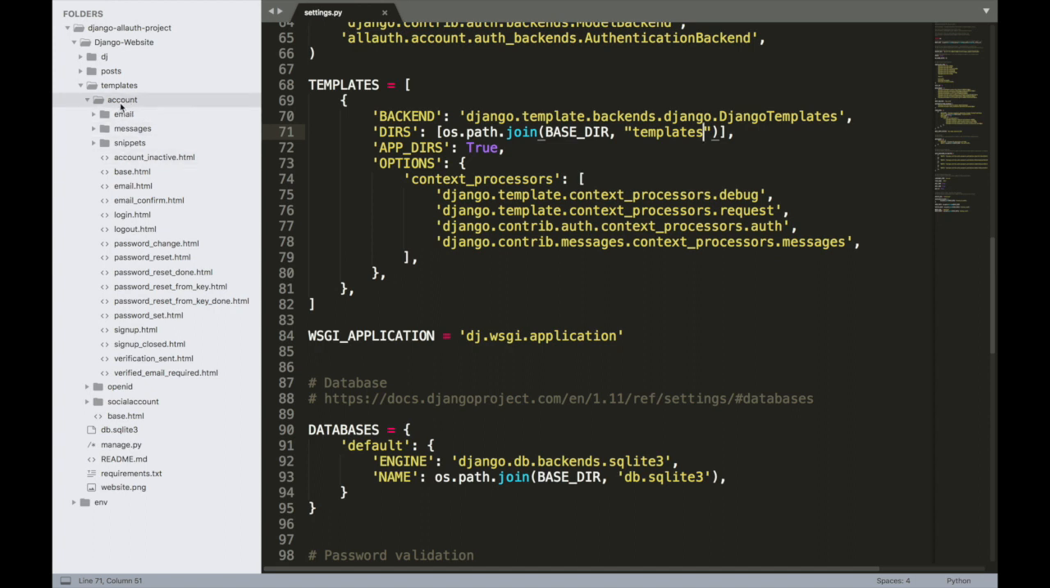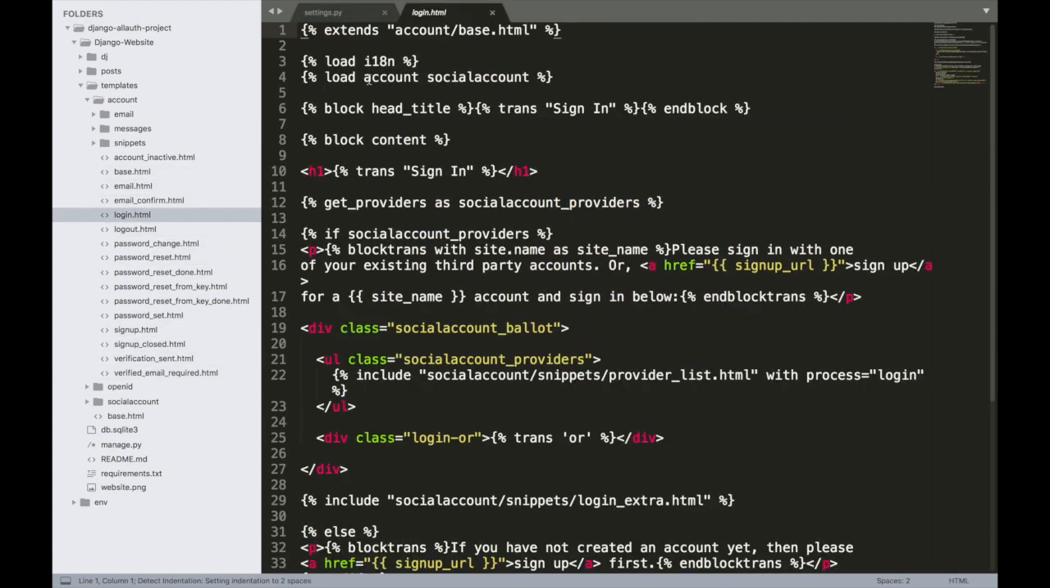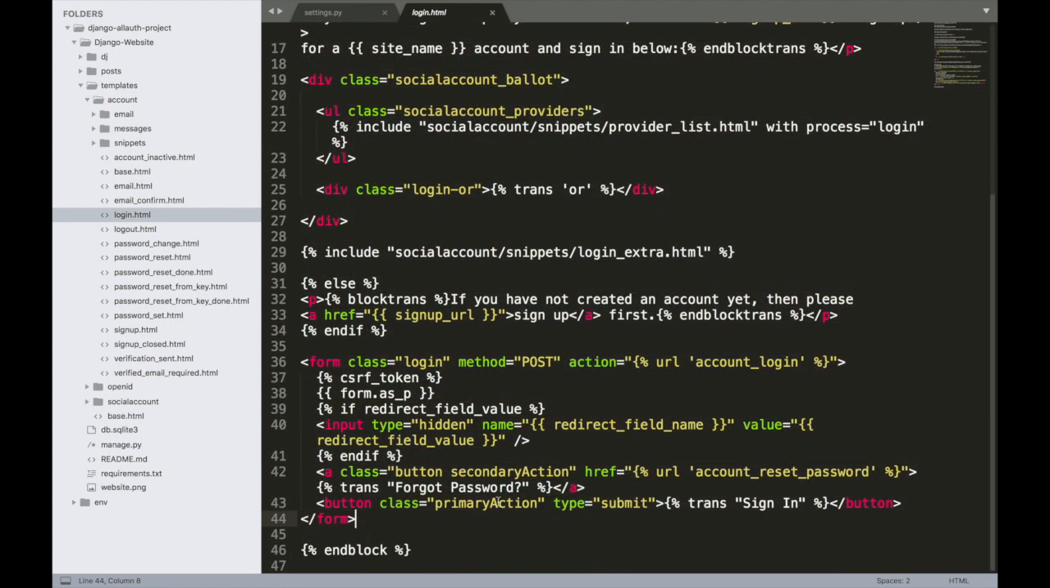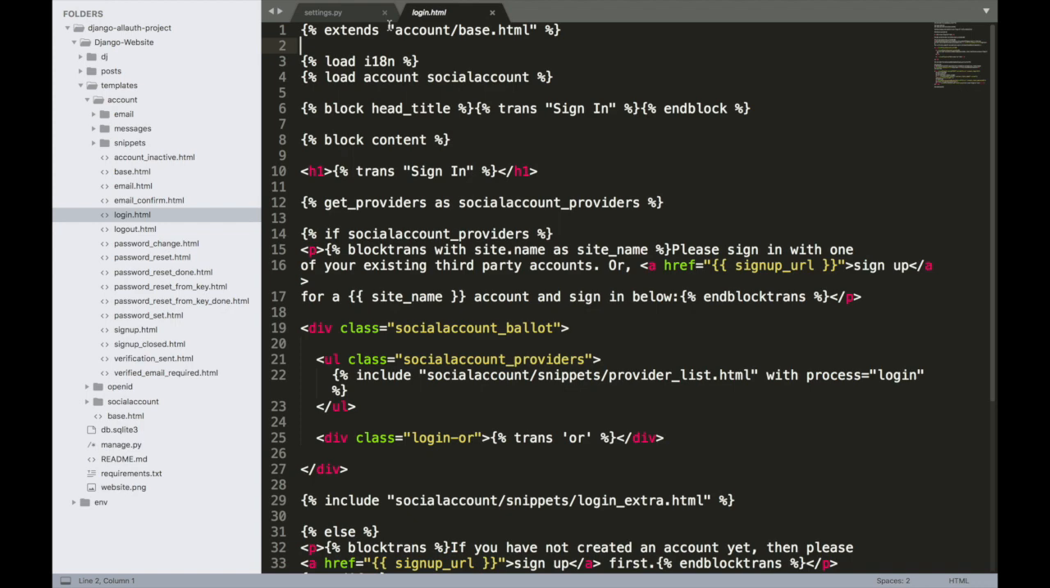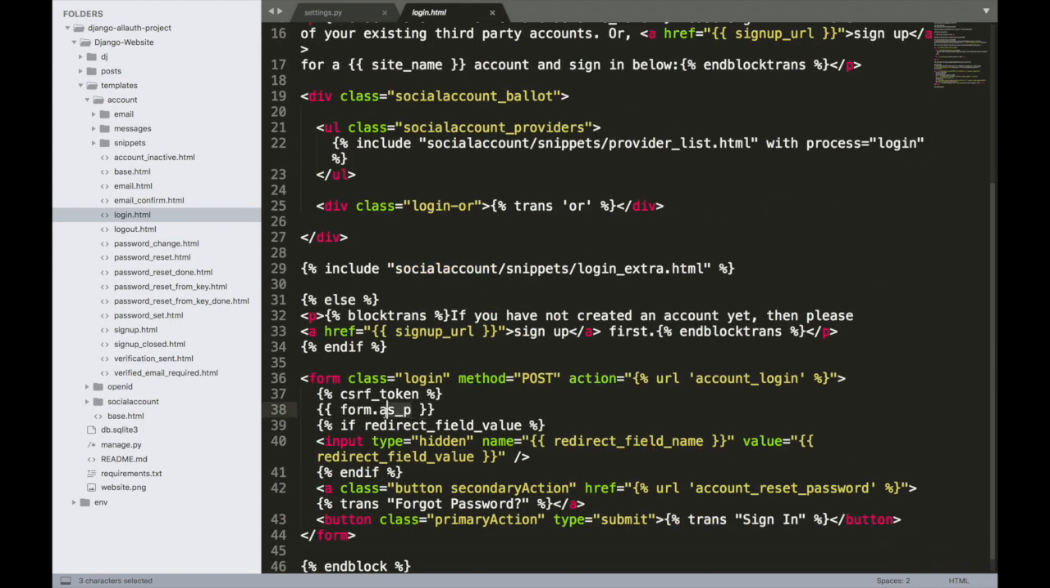And everything inside here, if you open the account folder, you'll see you've got email, messages, snippets, and then a whole bunch of other HTML documents here. And you can see you've got login.html. So if we open that, you'll see it extends from base or account base. And then it's got all the stuff here. And this is the actual form, the login form or the login page that was being rendered when we went to accounts/login. So here you can actually see the form that's coming through. So if you had Crispy Forms, you would just load Crispy Forms right there at the top, and then get rid of this as P and just say Crispy, and now it's a little bit styled better.